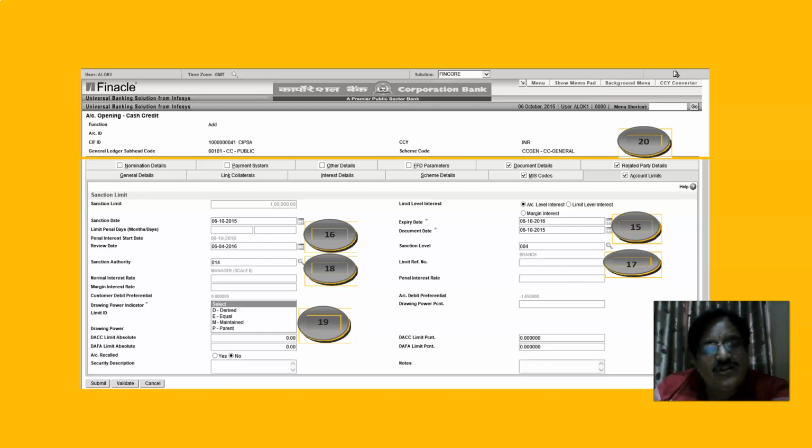Then we have the sanctioning authority; go on the searcher, and you can choose branch manager, cluster head, or any other head. The reference number you can write from the sanction documents; anything you can write here. Then drawing power is derived on point number 19. It is derived from the value of stock, that is the primary security.